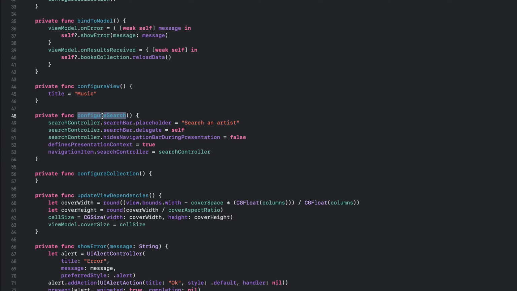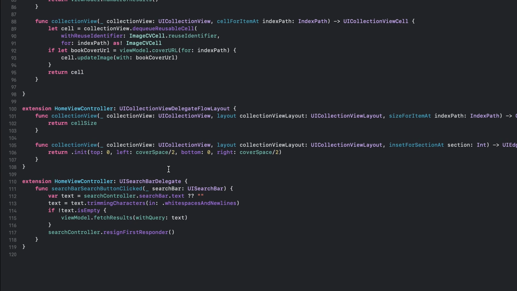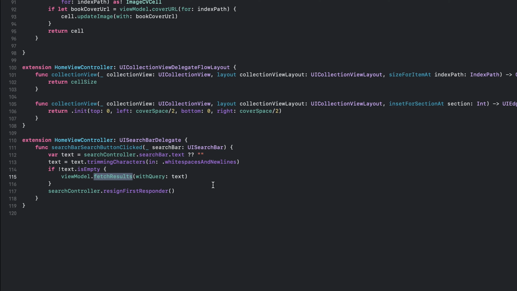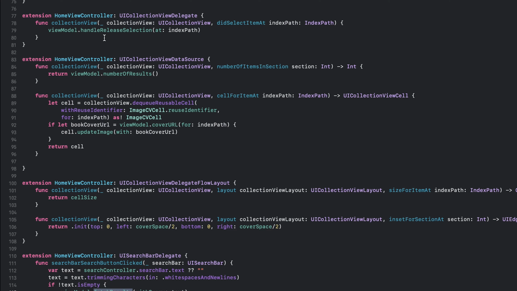We configure a search controller, the easiest way to have a nice search bar at the top. That search bar will have the delegate at the bottom. It will try to get those results from the API. You also have some configuration for the collection view, and that is pretty much it.